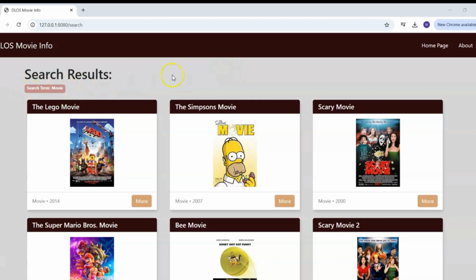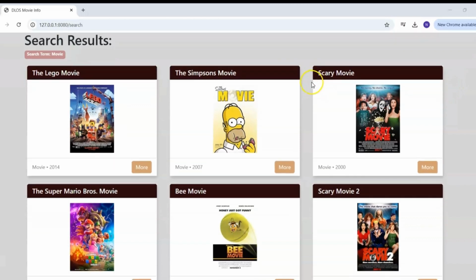I searched for the term movie within the search bar, and it should return whatever type you put in, the year you want to check, and whatever movies have that word in the title. Unfortunately, we can't do fuzzy searches, so we have to search for the exact term in the title.